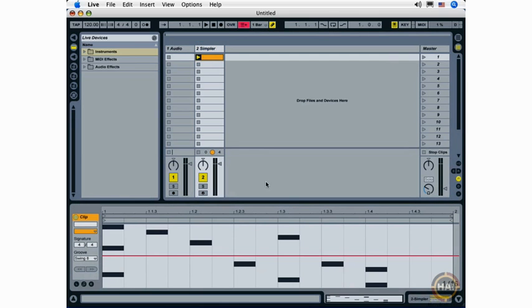Now, one important difference between the clip view for audio clips and MIDI clips is this area here, which is known as the sample display in audio clips view and the note editor in MIDI clips view. You'll notice here on the left that the clip box is showing, as it always is with both audio and MIDI clips. The clip box contains the same functionality for MIDI clips as audio clips.